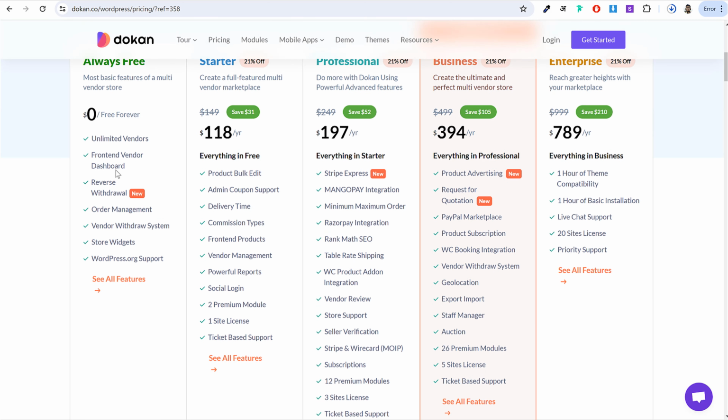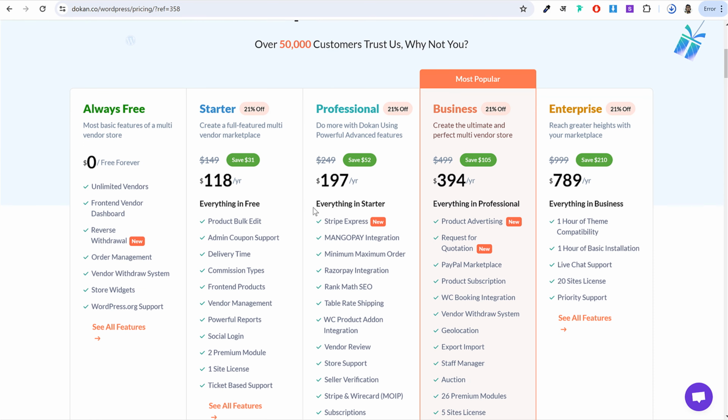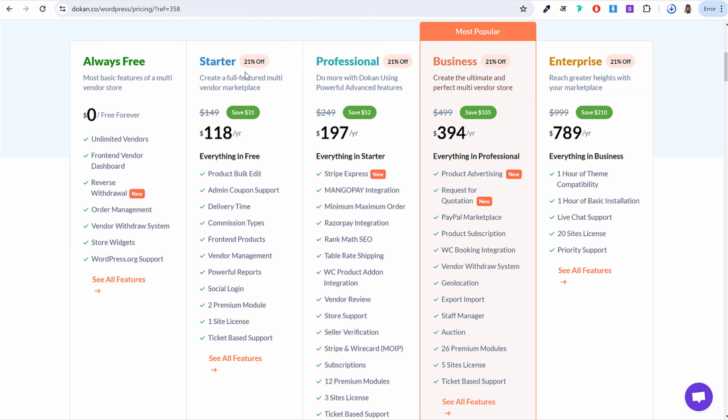Now with the free version, you don't get many features. You need a few more features. So based on your needs, you can select what premium version you need. If you want, you can just select the starter version. If you want, you can select the professional version or business version, based on what features you need. For example, you can see delivery time, commission type, vendor management. You can see all these things. Most of the time I've seen that the professional version is more than enough for most people.